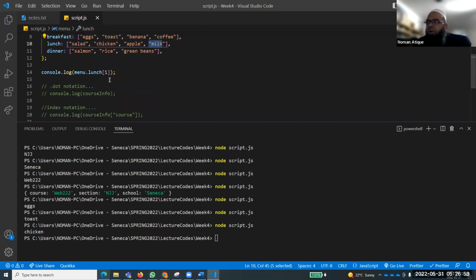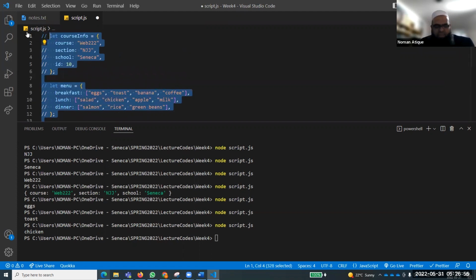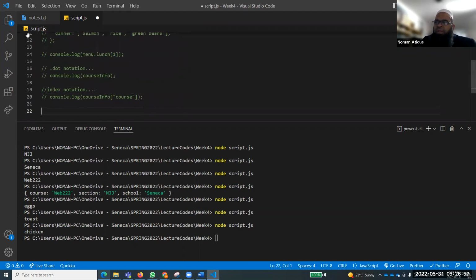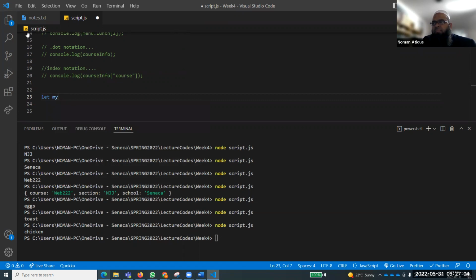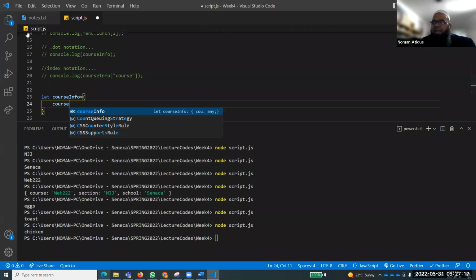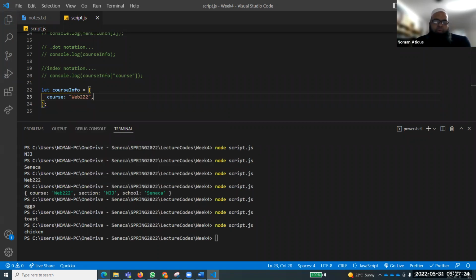That's wonderful. Okay, now there are other interesting concepts related to objects as well that I want you to understand, and then we'll move to a nice example over there. I can define an object. Let's redefine the menu like course info, because I want to show you something. So course info is an object that has, for example, course, and the name is WEB222.